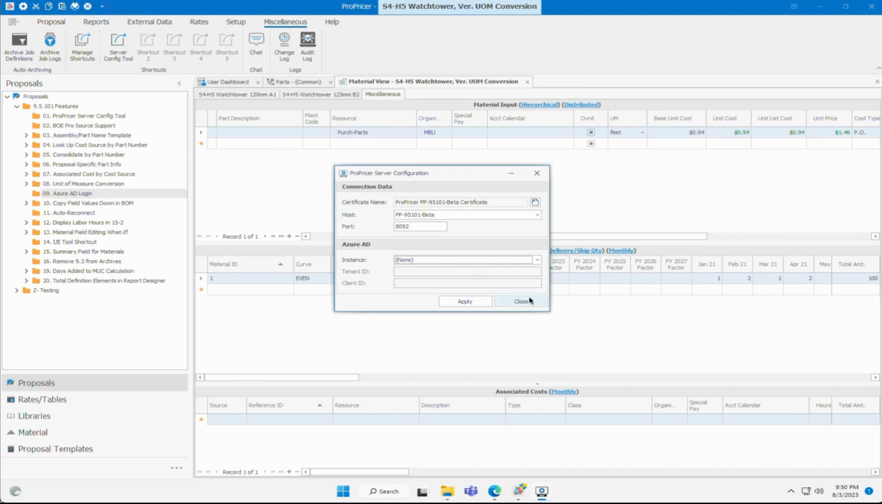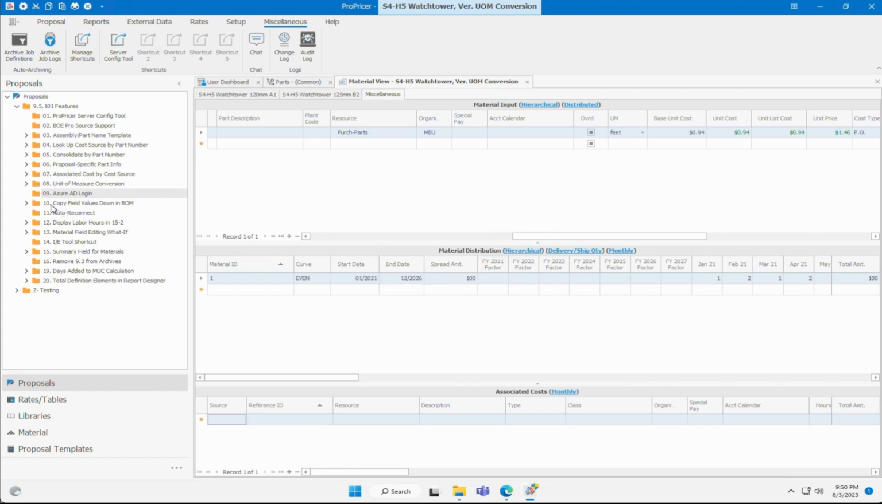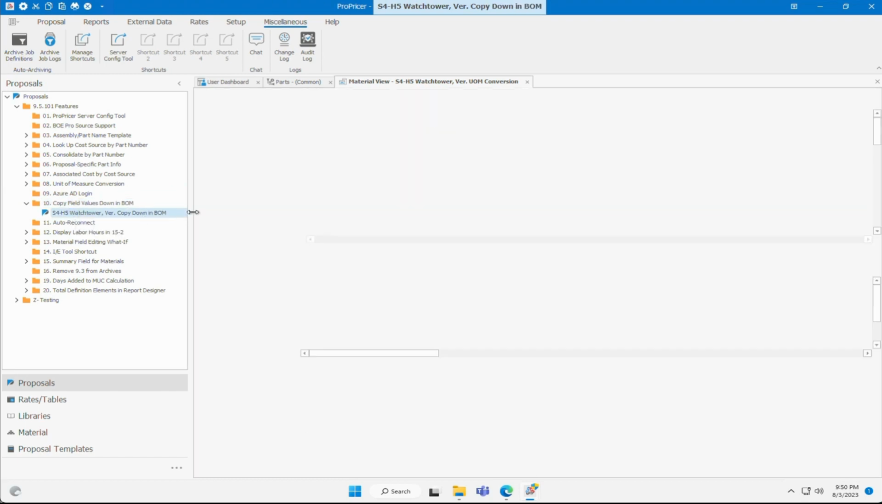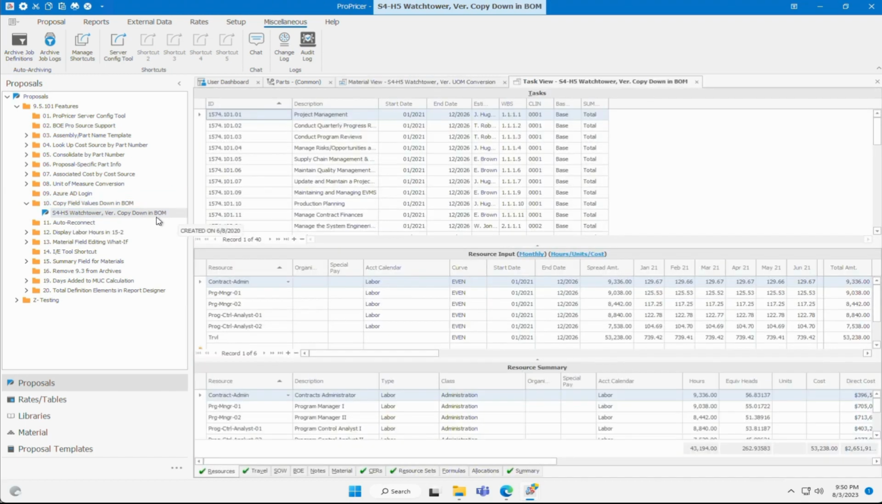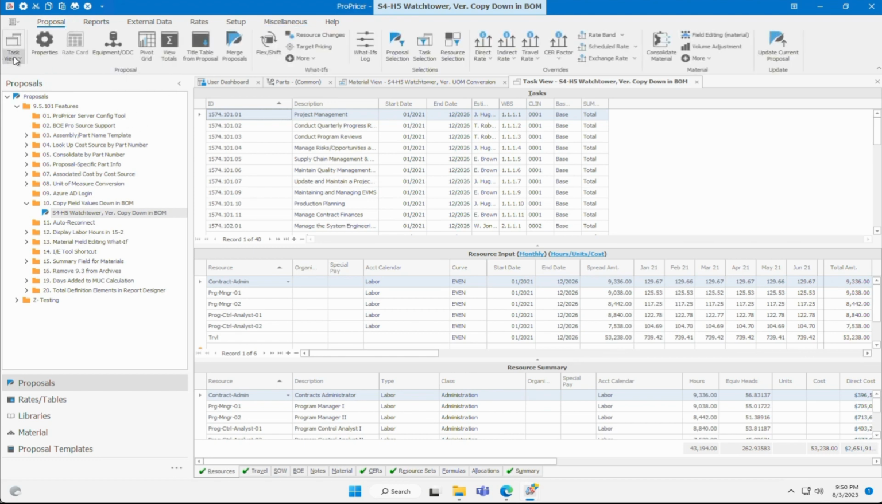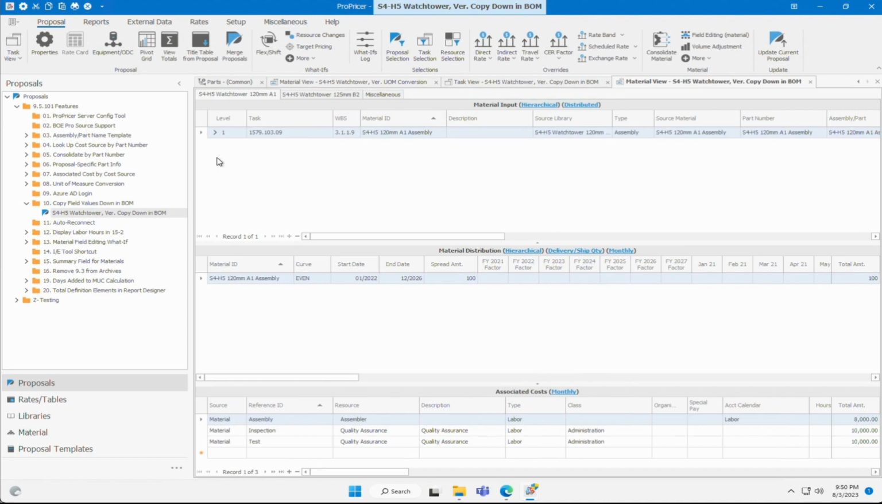All right, moving on, we have another feature here, hopping back to material type features. It's called copy field values down in the bill of materials. So what I'm going to do is open up this proposal to talk about it. But what this feature does, if you're familiar with the fill handle in Excel, or just a lot of copy features in Excel, this allows you to basically populate a field and copy that value down to X amount of other rows in a very quick fashion.